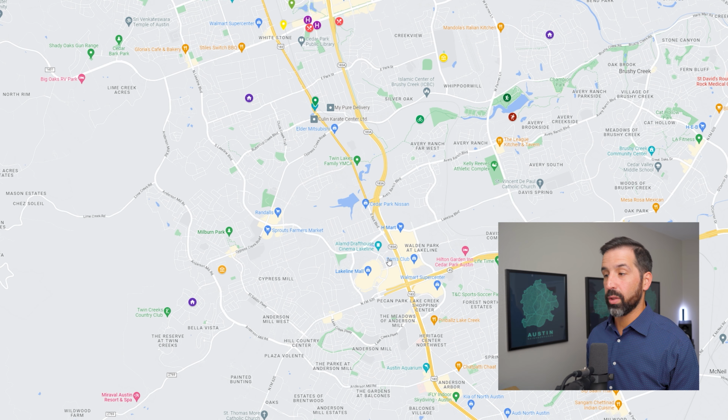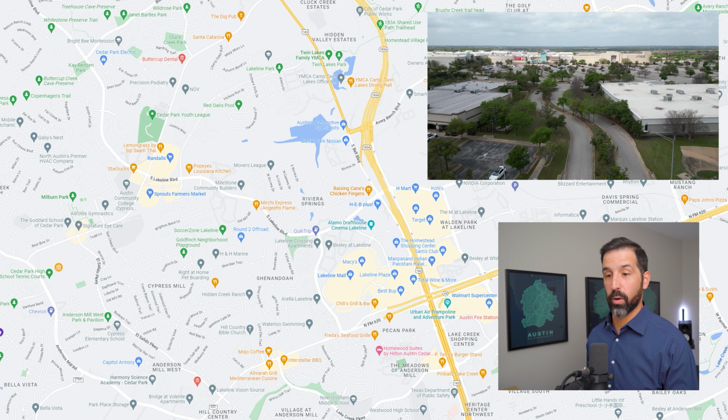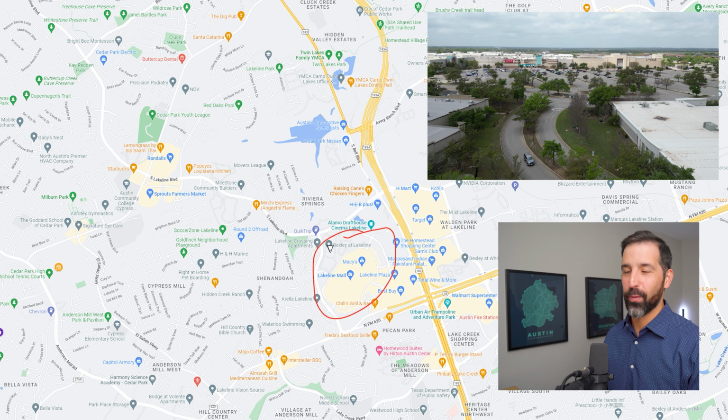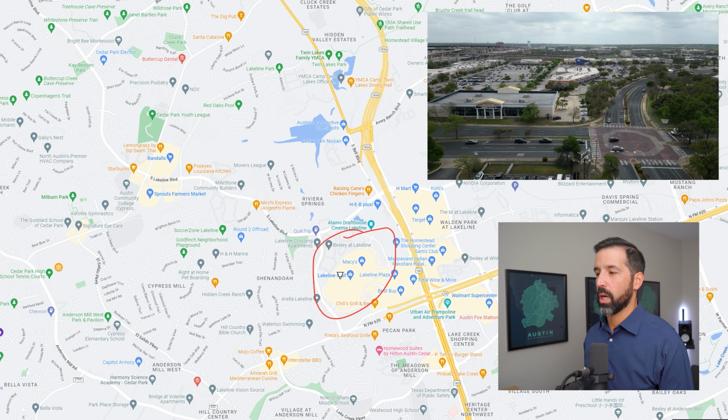It's Lakeline Mall on the southern part of Cedar Park. And here you have a full mall. Lakeline Mall has been around for a while. I remember driving up here, what used to be far from Austin, to go shopping. You have the usual shops here, Macy's and other shops that you have in the mall.